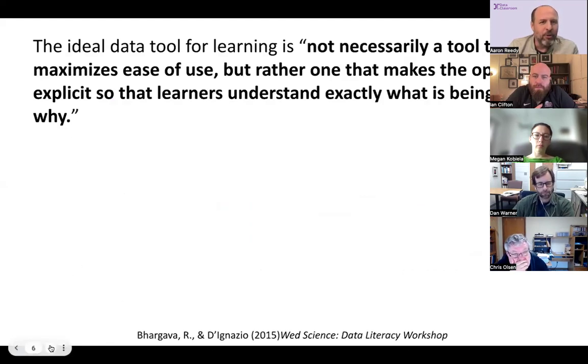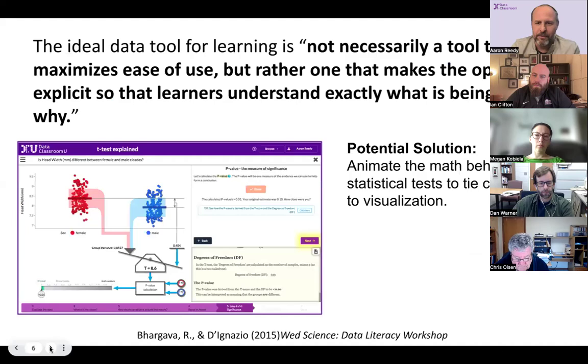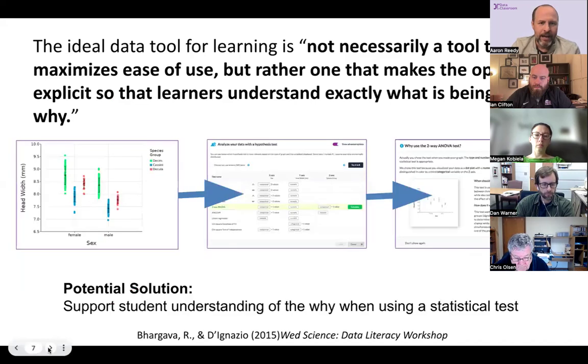Another general principle is that the ideal tool for learning is not necessarily the tool that's the easiest to use, but one that makes things clear for the learner. And there are lots of different ways that we bring this principle into Data Classroom. One potential solution is to animate the math behind statistical tests so that you can see where the quantities used in the calculations are coming from. And we do that at certain places in the web app.